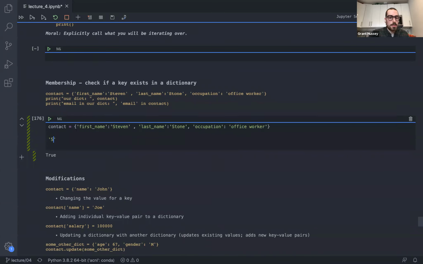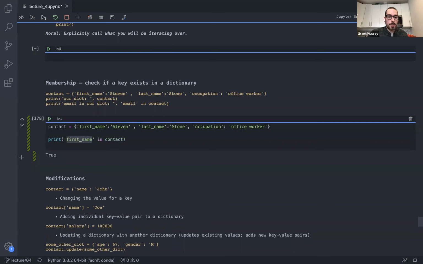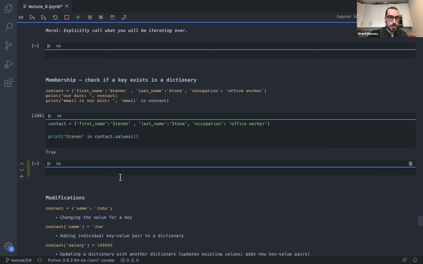If I try Stephen in contact, it's not going to work, because if you remember, doing element in contact looks through the keys. So if I go first name in contact, it's going to say true, but if I go Stephen in contact, it's going to be false because this is looking through the keys. But what we can do is go dot values. This will actually look through the values of a dictionary. Let's look at this a little bit further. So let's make a new cell here.